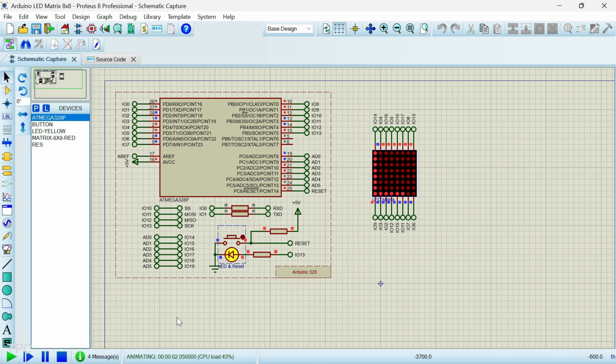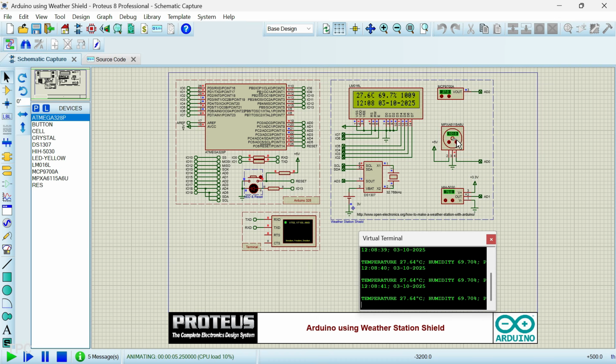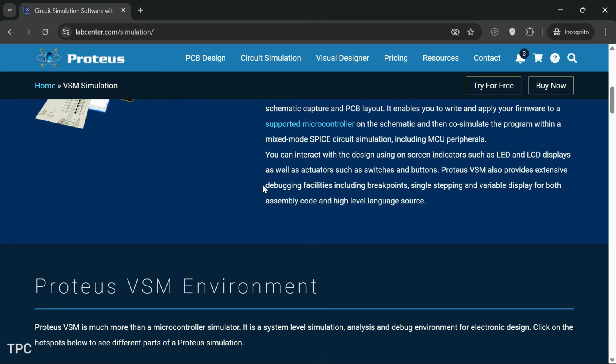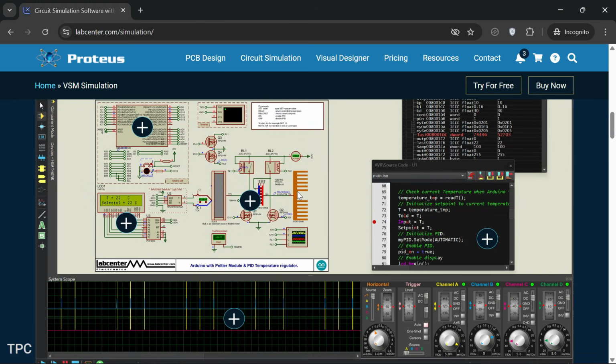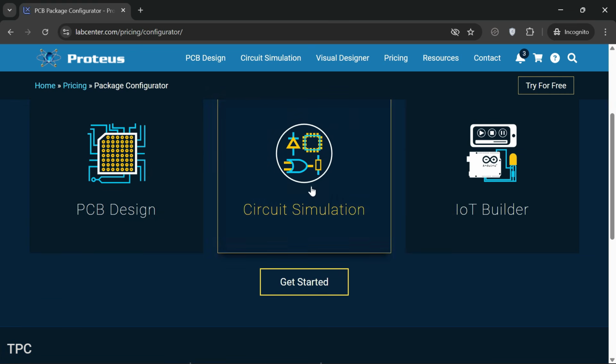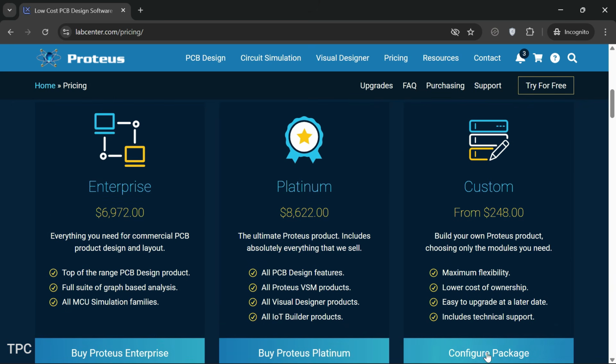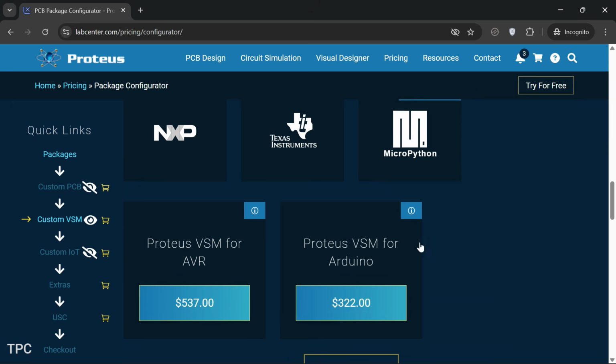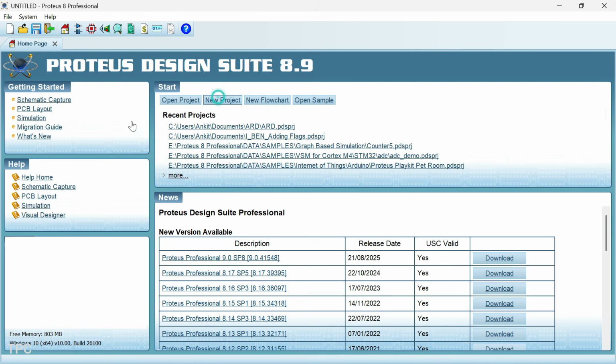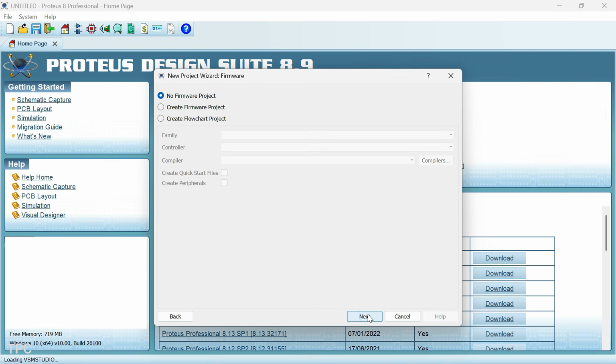Finally, let's look at Proteus by Lab Center Electronics, one of the most advanced Arduino simulators available. Unlike the other tools we've seen so far, Proteus is a professional desktop software that combines schematic capture, PCB design, and simulation, all in one package. While the full package is expensive, you do have the option to buy only what you need. For example, you can purchase just the Proteus VSM for Arduino for $300, a much smaller investment, though it's still a significant amount. But they do provide a demo version with limited features if you want to try it out before purchasing.